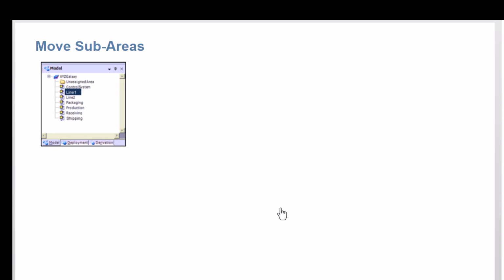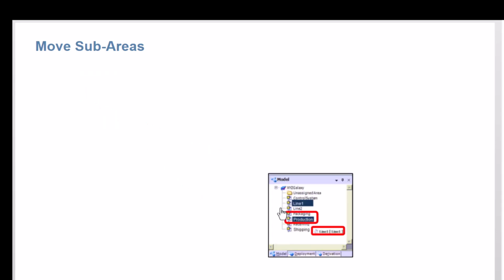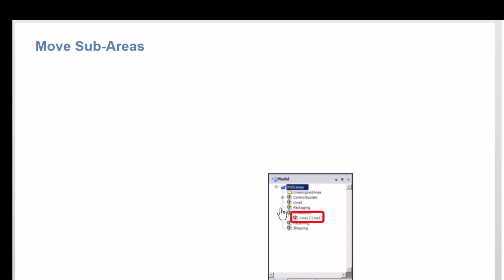Starting in the model view, we first use the drag and drop option. We select Line 1 object and then drag and drop the object on top of the production object. Line 1 now appears under the production instance.